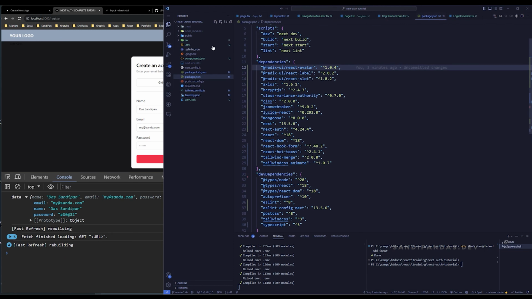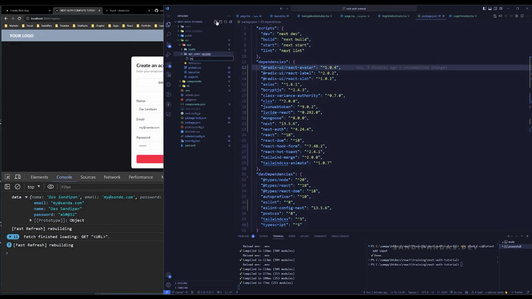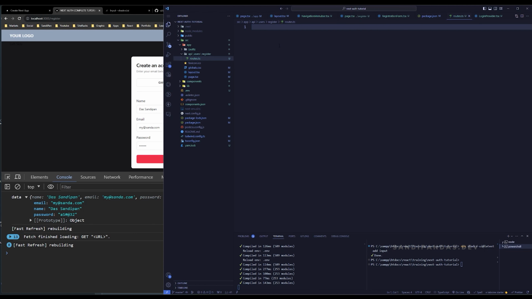So our next step is go to the app directory and create a folder which is called API, and create another folder which is called users, and inside the users we are going to create another folder called register, and inside the register we're going to create another file which is called routes. This is the good practice, routes.ts. Okay, our API structure is done to register a user.